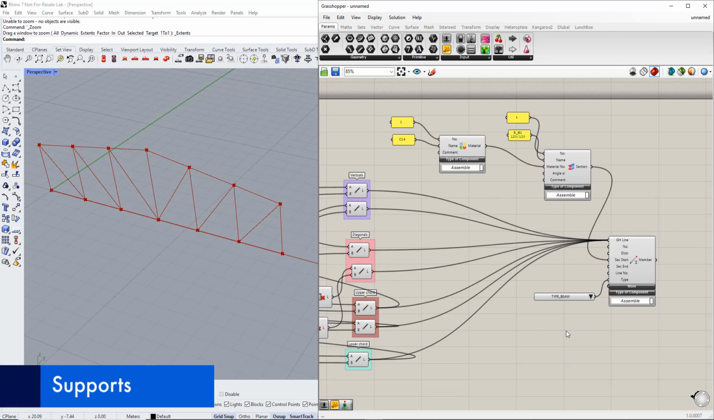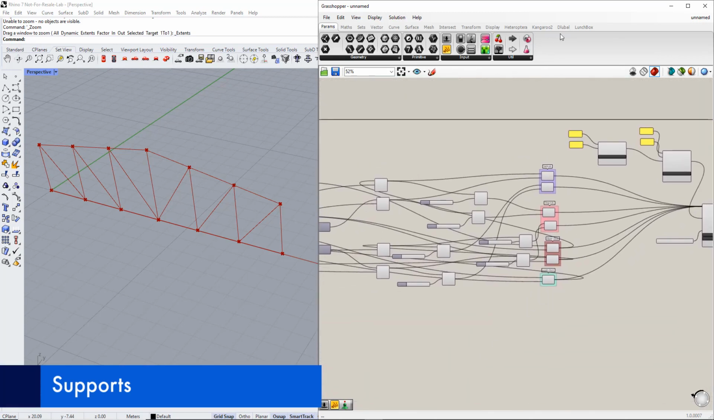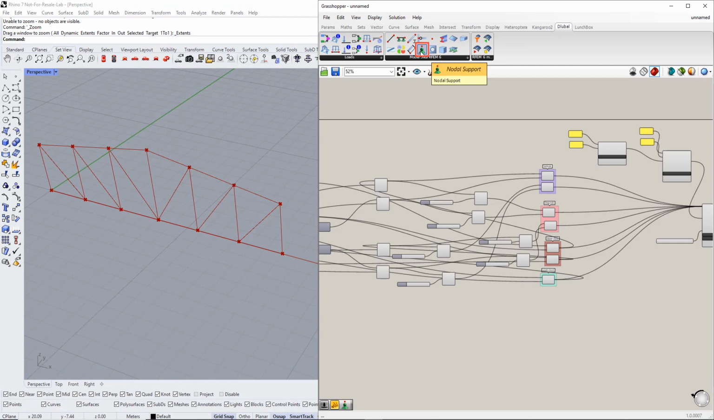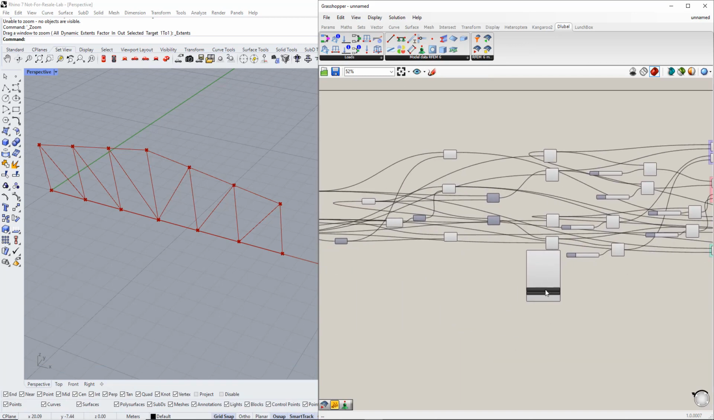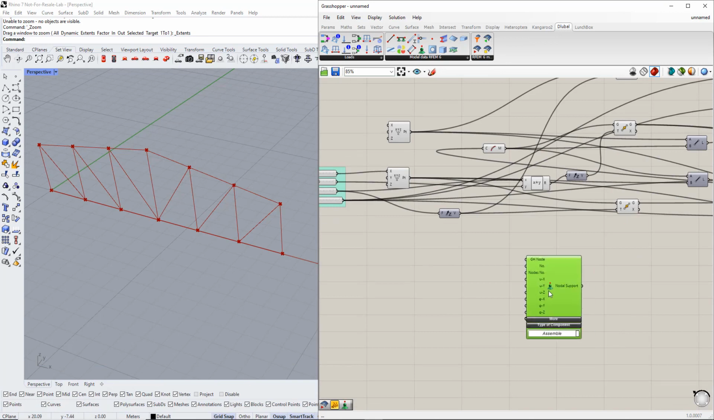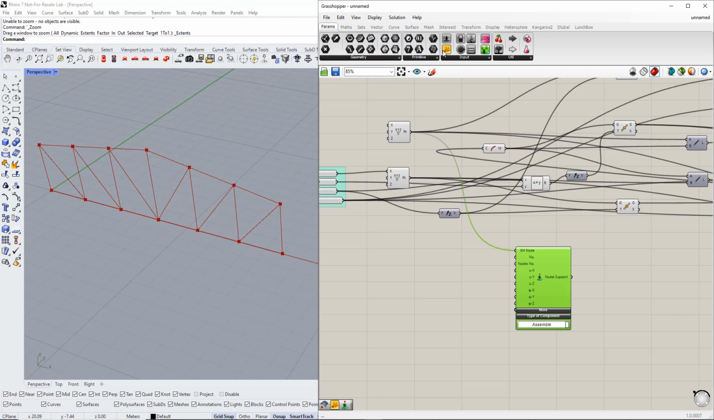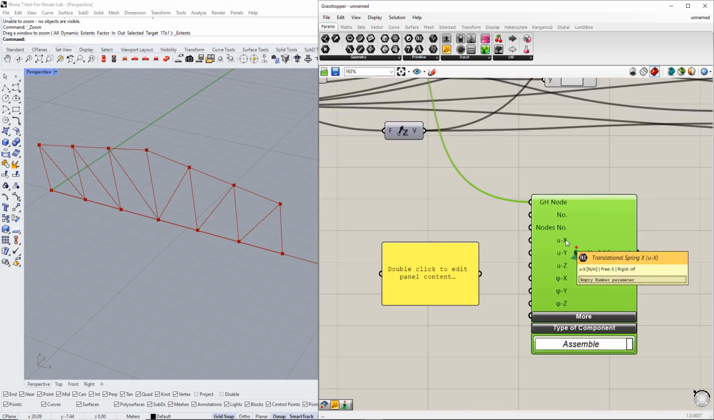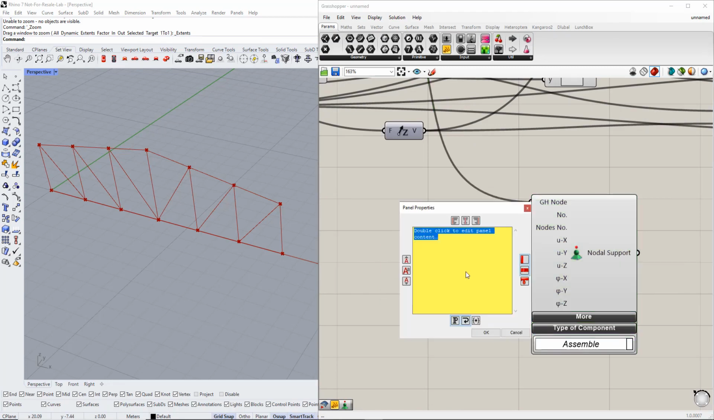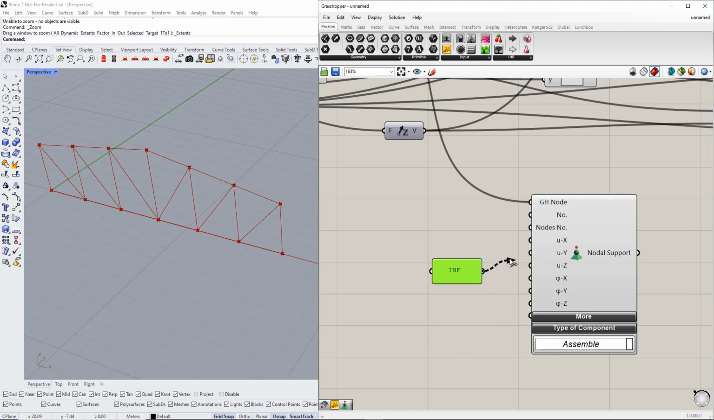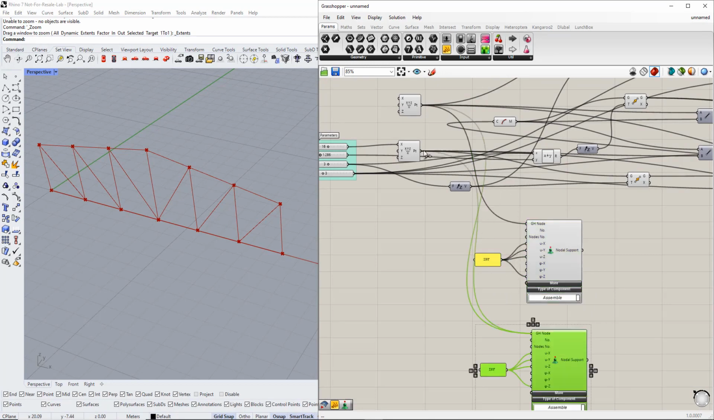Next, we define the supports. For this, we insert the nodal support component from the Dlubal tab. For the first node, we would like to create a hinge support using the panel command. As we mentioned in the first example, 0 means free, infinity, INF means rigid, and in between, with a specific number, means spring. Then, we connect this panel to the respective support conditions. We repeat the same procedure for the second node but with other conditions, because we want to define the sliding supports.